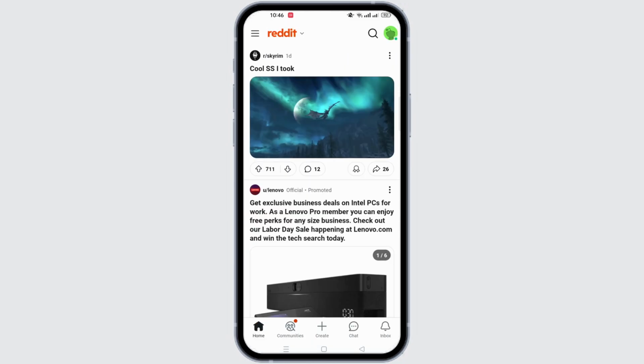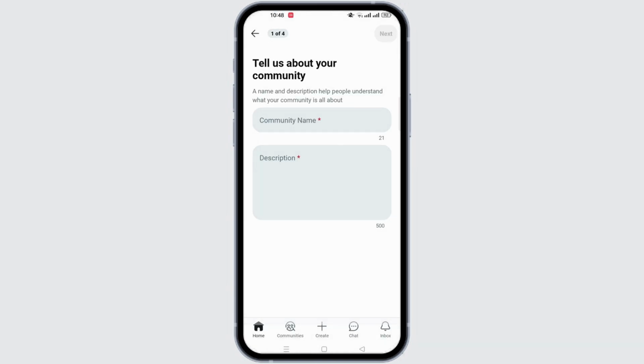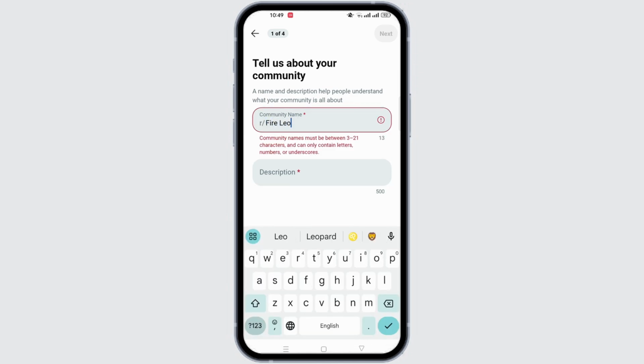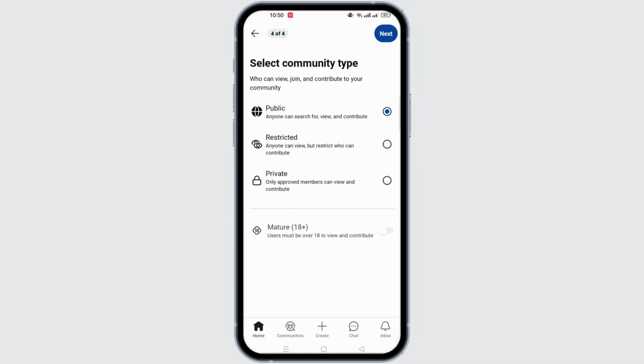To create a subreddit, go to Reddit's homepage and go to the top right corner and select Create Community. I want to create a subreddit for my YouTube channel, so I'll name it r/FireLeo. It is best to make your subreddit public for all to view and post.